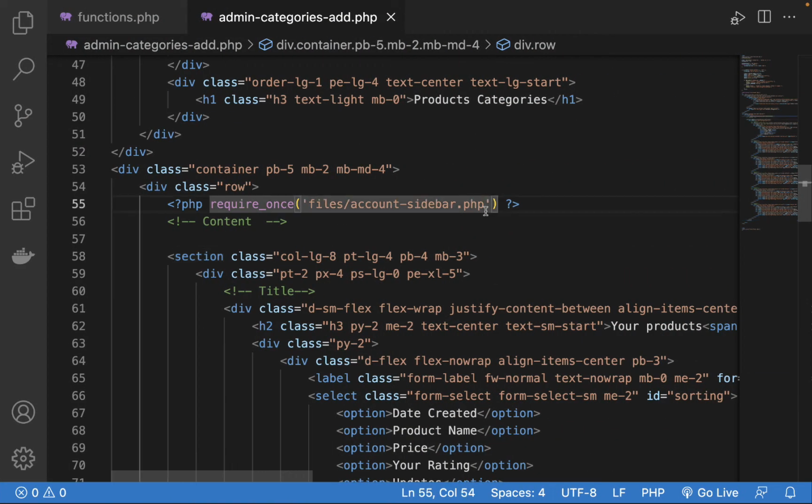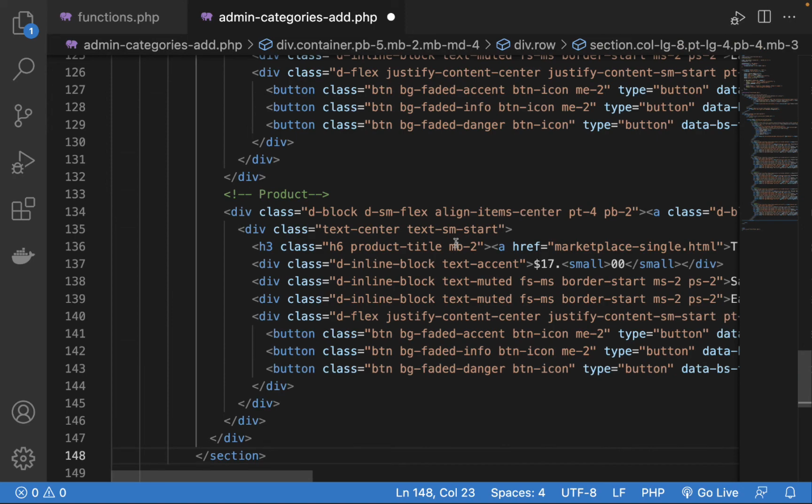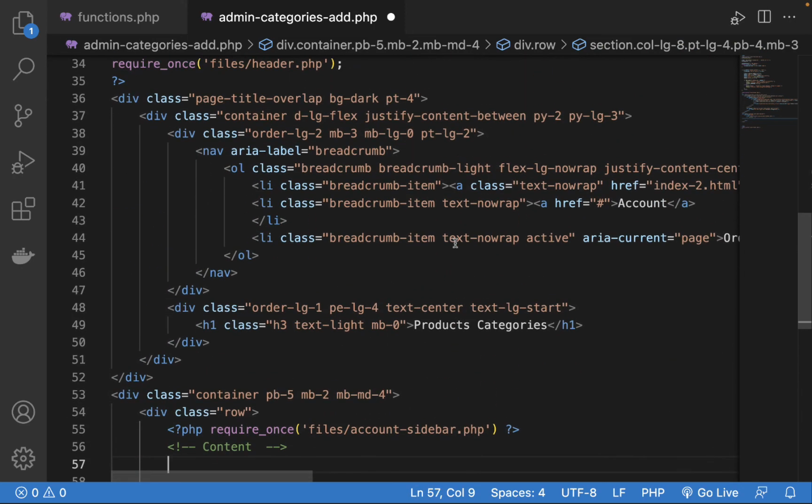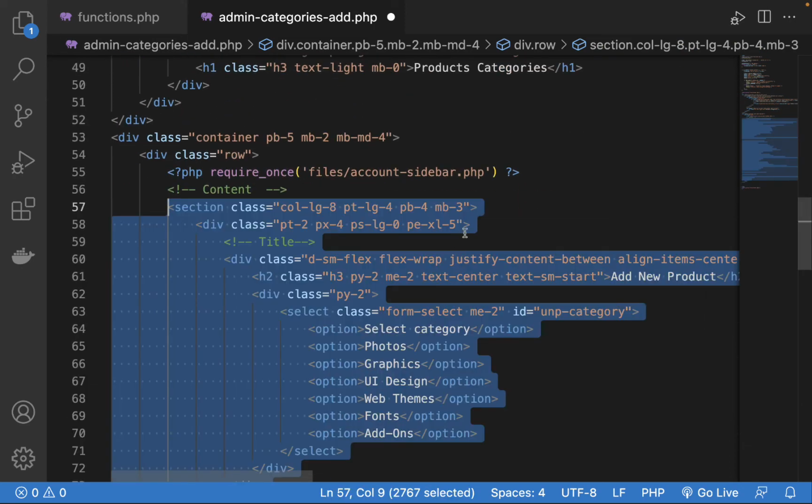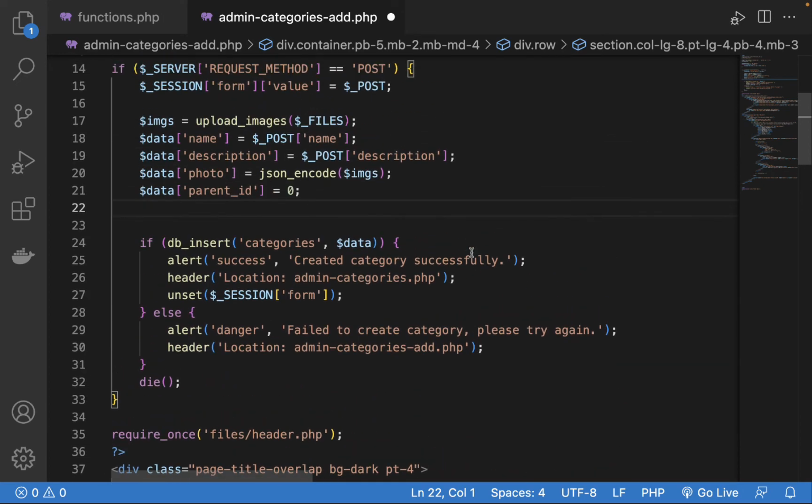Okay, did you save? Oh, this is add categories. Sorry. I've just deleted the logic that I just did. This is for adding category.